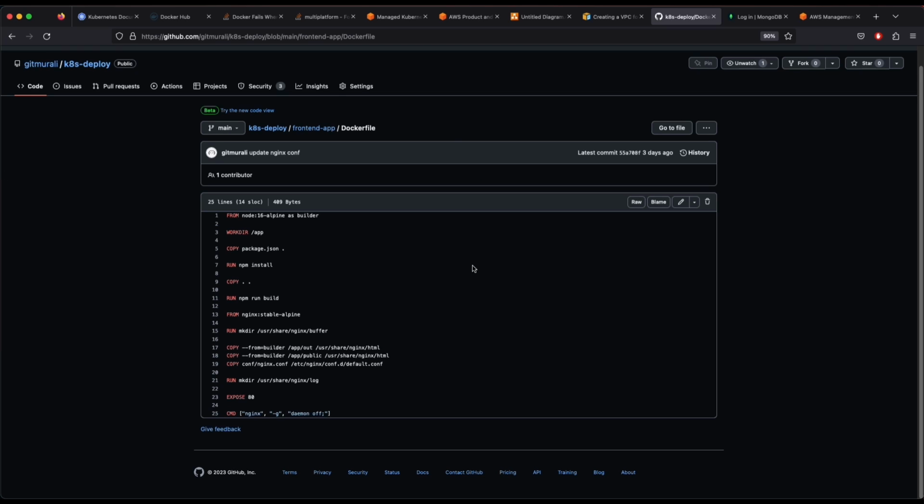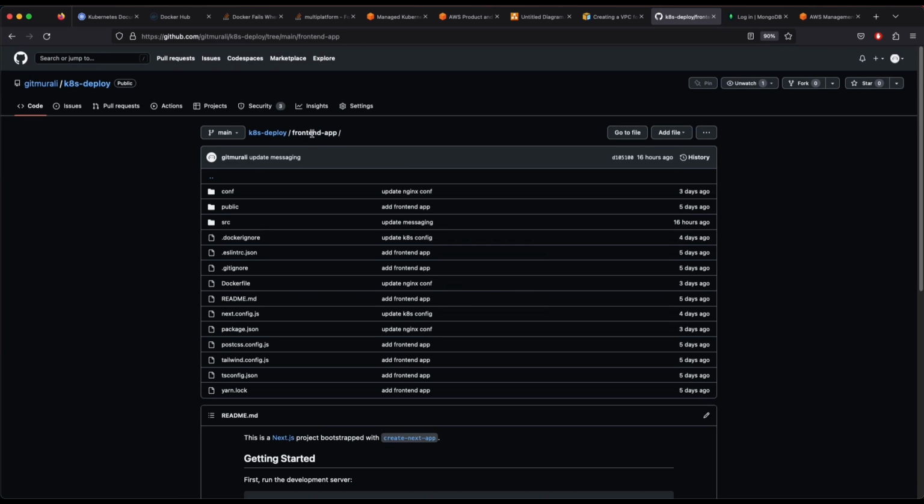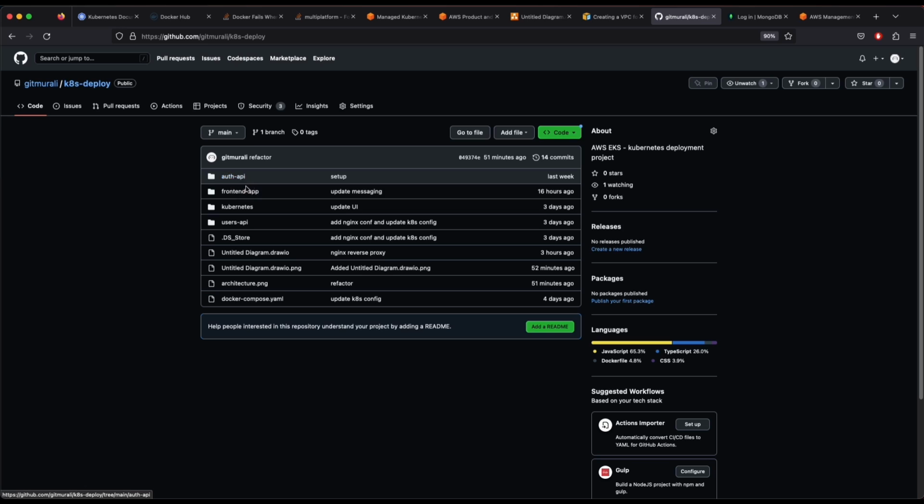So this demo is basically which creates a pod to pod communication. We are not deploying everything inside one pod. Because I know one pod contains multiple containers, but we are using each pod for each container. For example, our front end app has its own pod, our auth API has its own pod, and our users API has its own pod, and we will see how pod to pod communication works.